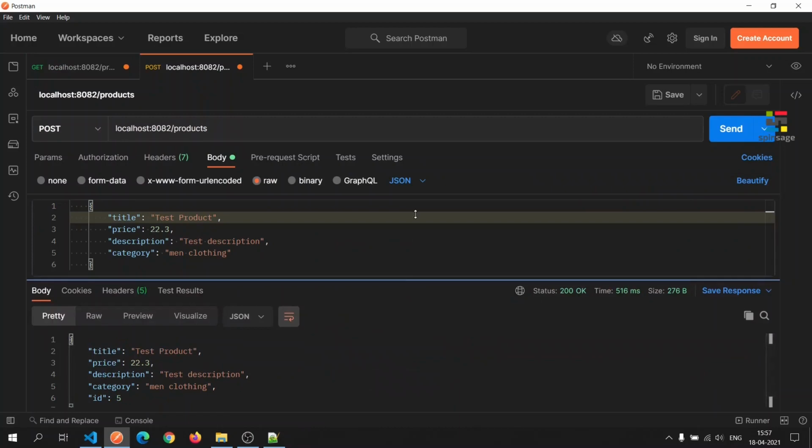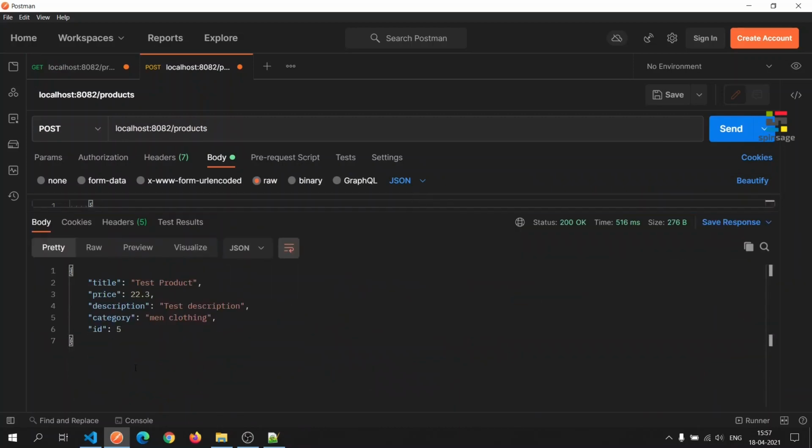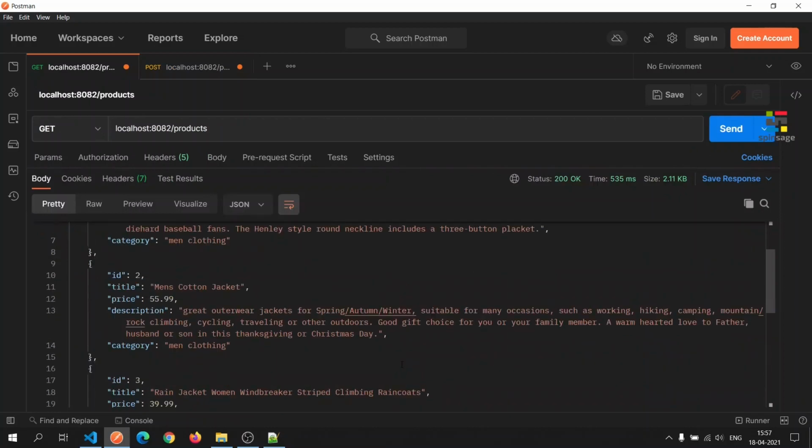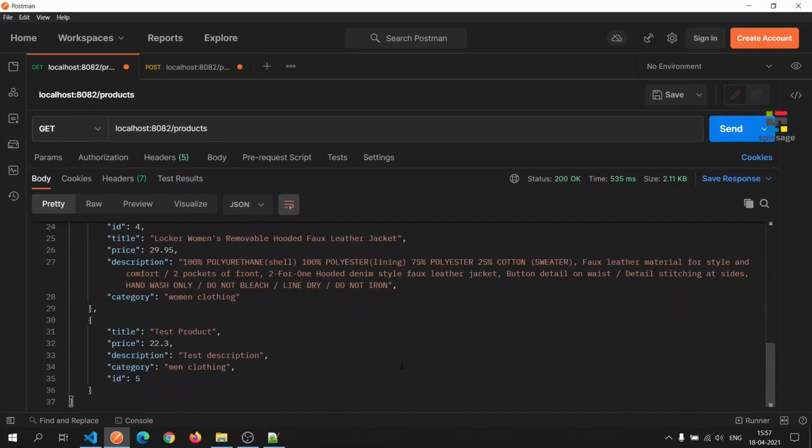And as we see here, we're getting a response with an ID 5. Next, we'll again call the get API. We see here that the new product has been added here.